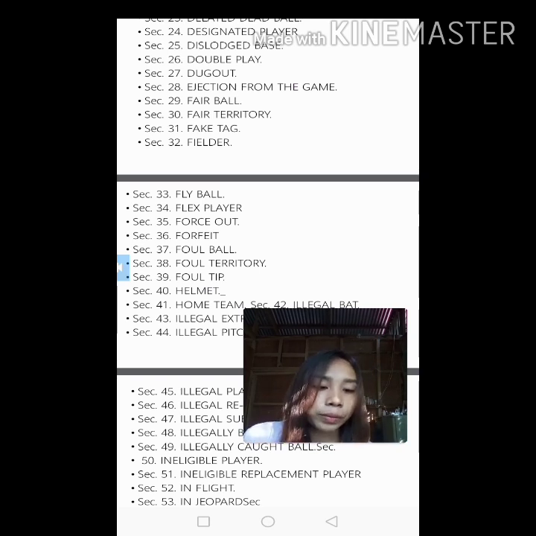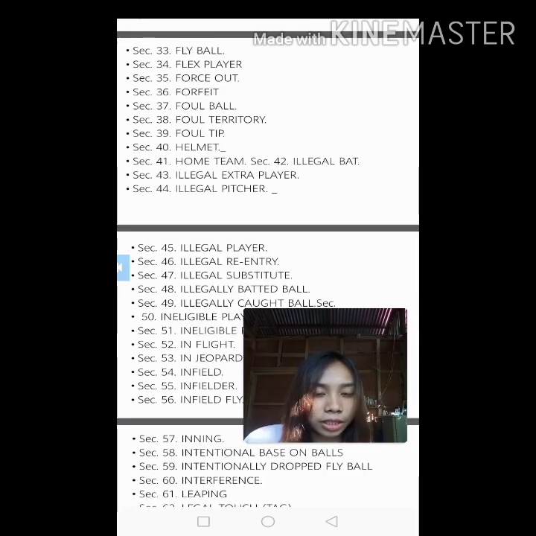Section 41, home team, is the team on whose grounds the game is played, or if the game is played on neutral ground, the home team shall be designated by mutual agreement or by a flip of a coin. The home team shall take the third base dugout and play defense first. Section 42, illegal bat. An illegal bat is one that does not meet the requirements of Rule 3, Section 1. So, Section 43, illegal extra player, is one who violates any of the provisions of Rule 4, Section 6.